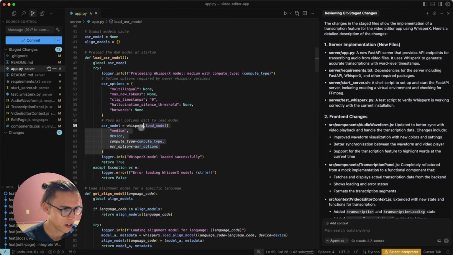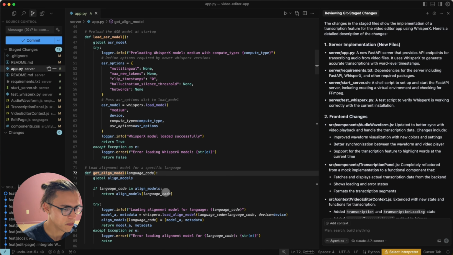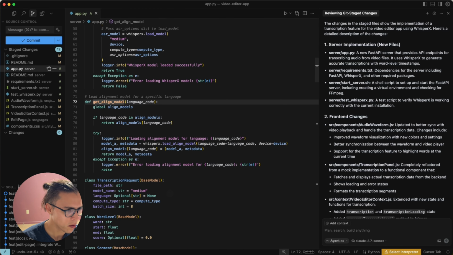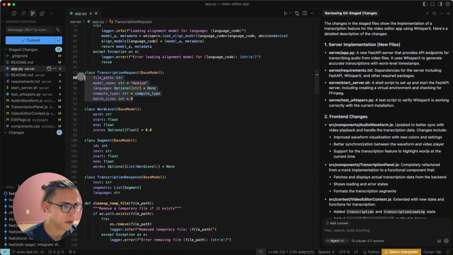It's just passing in some variables when it's loading the model, and it's all wrapped in a try except block. Just in case there are any errors, then it logs the error down here. And then this get align model, I think this is probably the part of WhisperX that gets precise word-level timestamps. Anyways, we'll move on. And then it's defining some classes for the API endpoints.